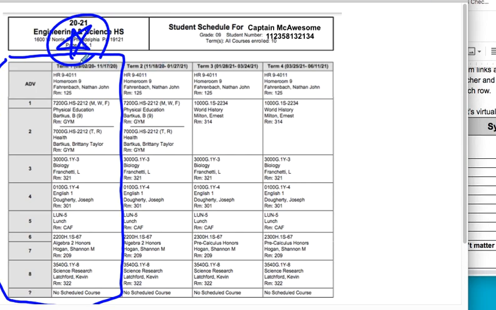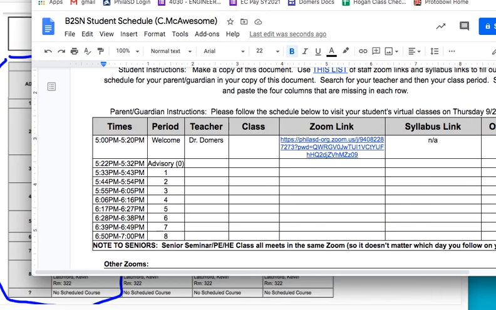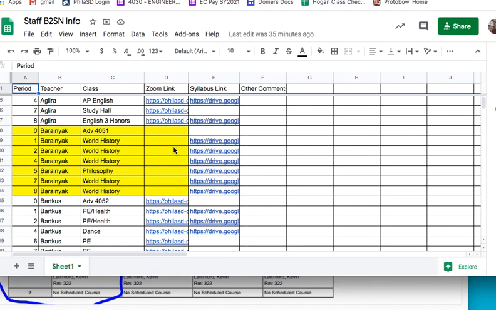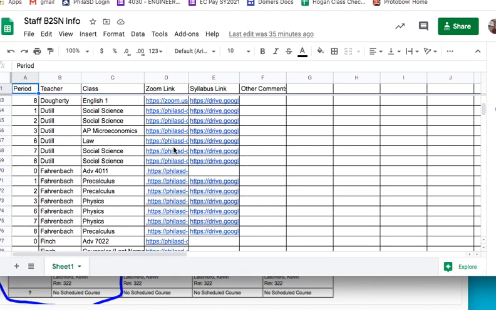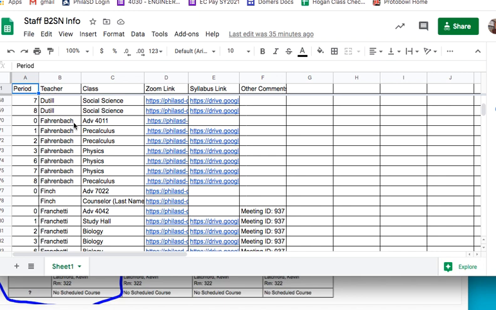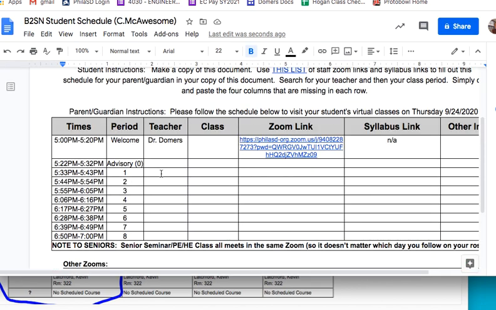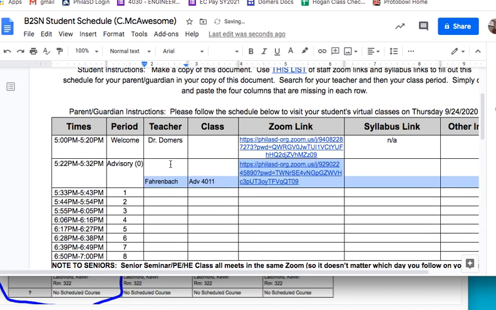The first thing on Captain's schedule is homeroom with Mr. Fehrenbaugh. So what I'm going to do is I'm going to go to this link, right, and I'm going to go to the F's for Mr. Fehrenbaugh, and I'm going to look for advisory, which is right here. So I'm going to start at Fehrenbaugh's name, and I'm going to go ahead and highlight all 5 of these columns. I'm going to do Command C to copy, and then I'm going to go back here, and I'm going to do Command V to paste.